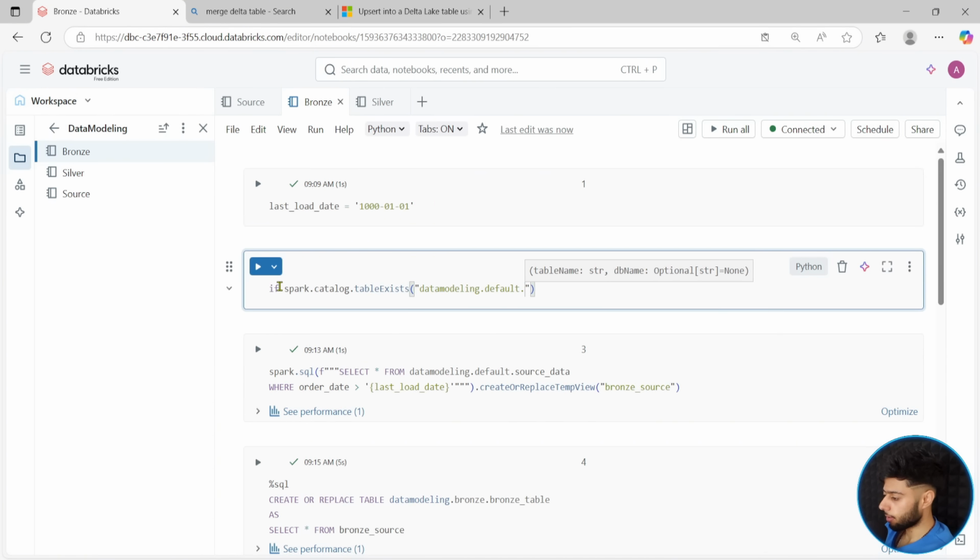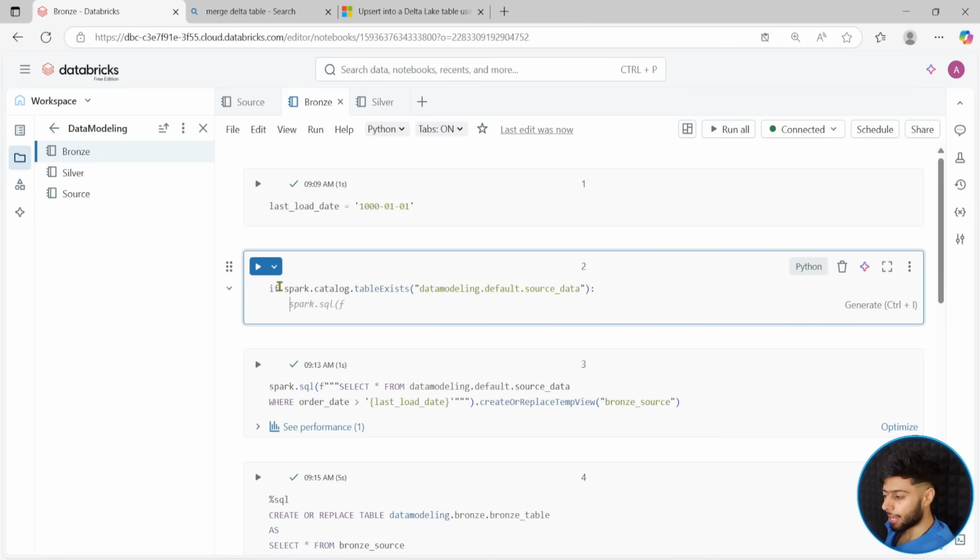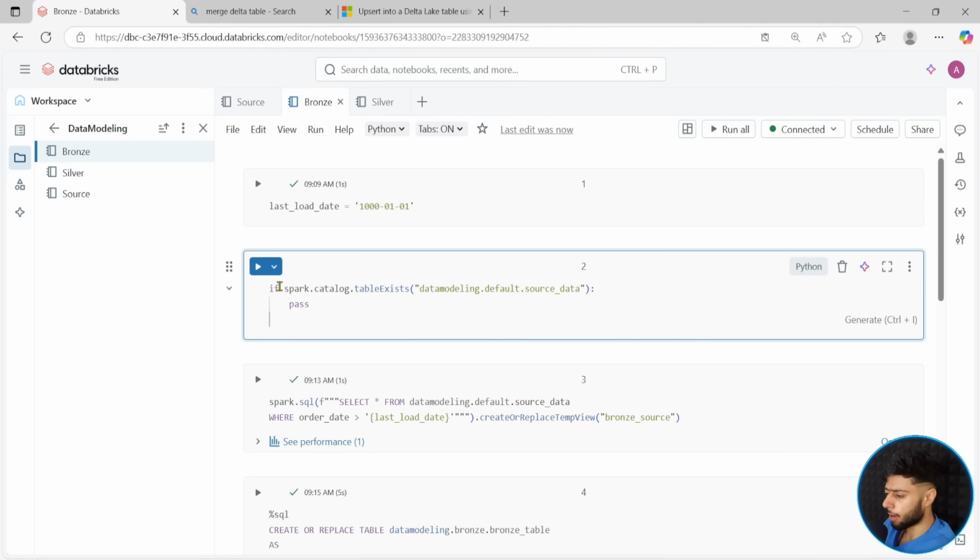Okay, dot source data. If that table exists, then obviously I know, hey, there is a max date value. That means whenever we loaded the data, I just want to load the data after the max date, after the last loaded date. I will write the code here. For now, I'll simply write pass.